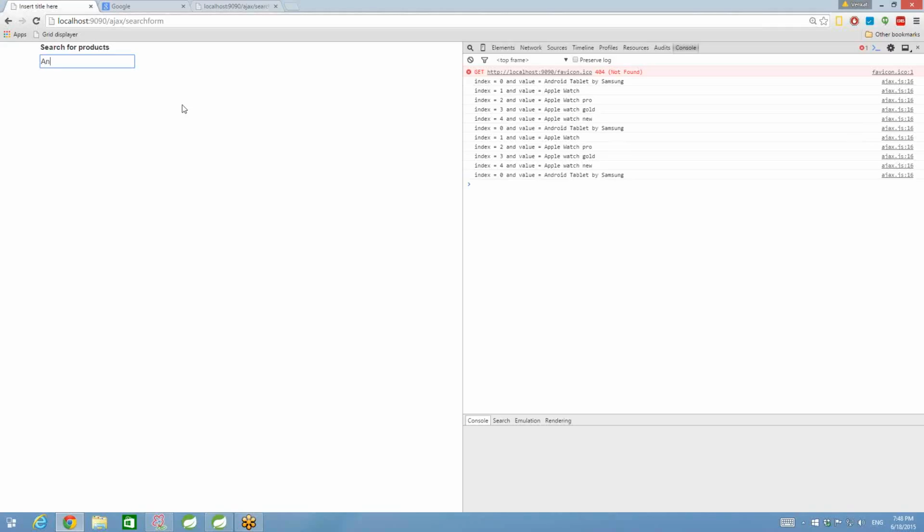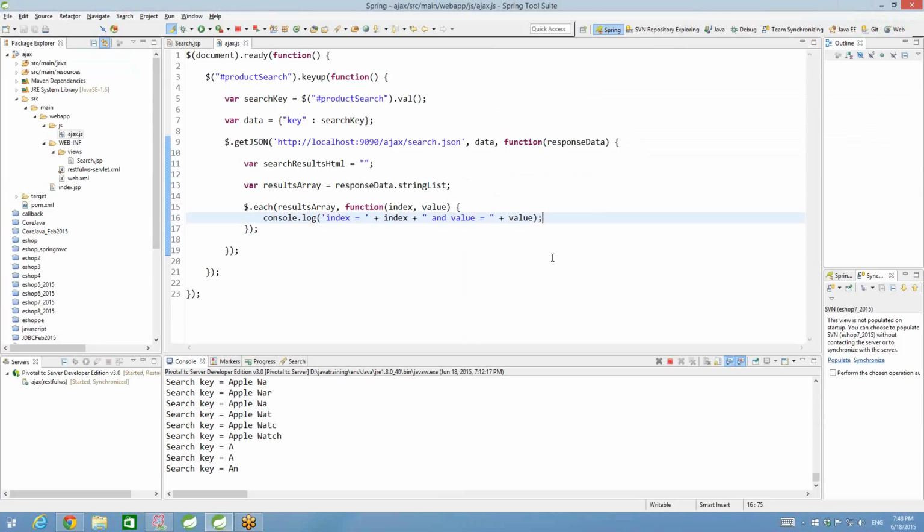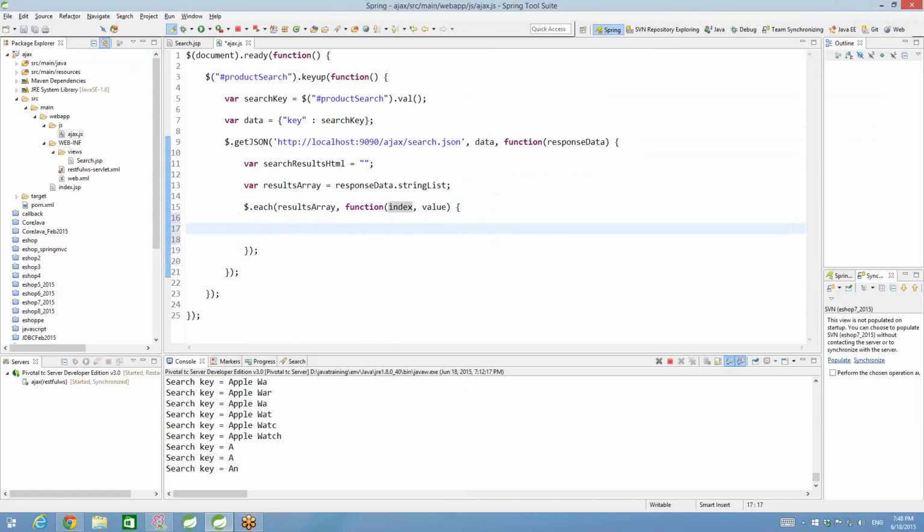And then type one more time, AN. When you do AN, you got index equal to 0. So you only got one this time, and the value is Android tablet by Samsung. So this is your for-each loop, like Java's for-each loop. Simple. Each time you not only get the value like in Java, but you also get the index starting from 0. So you are essentially looping through all the elements of the results that you got from the server. It is as simple as that.